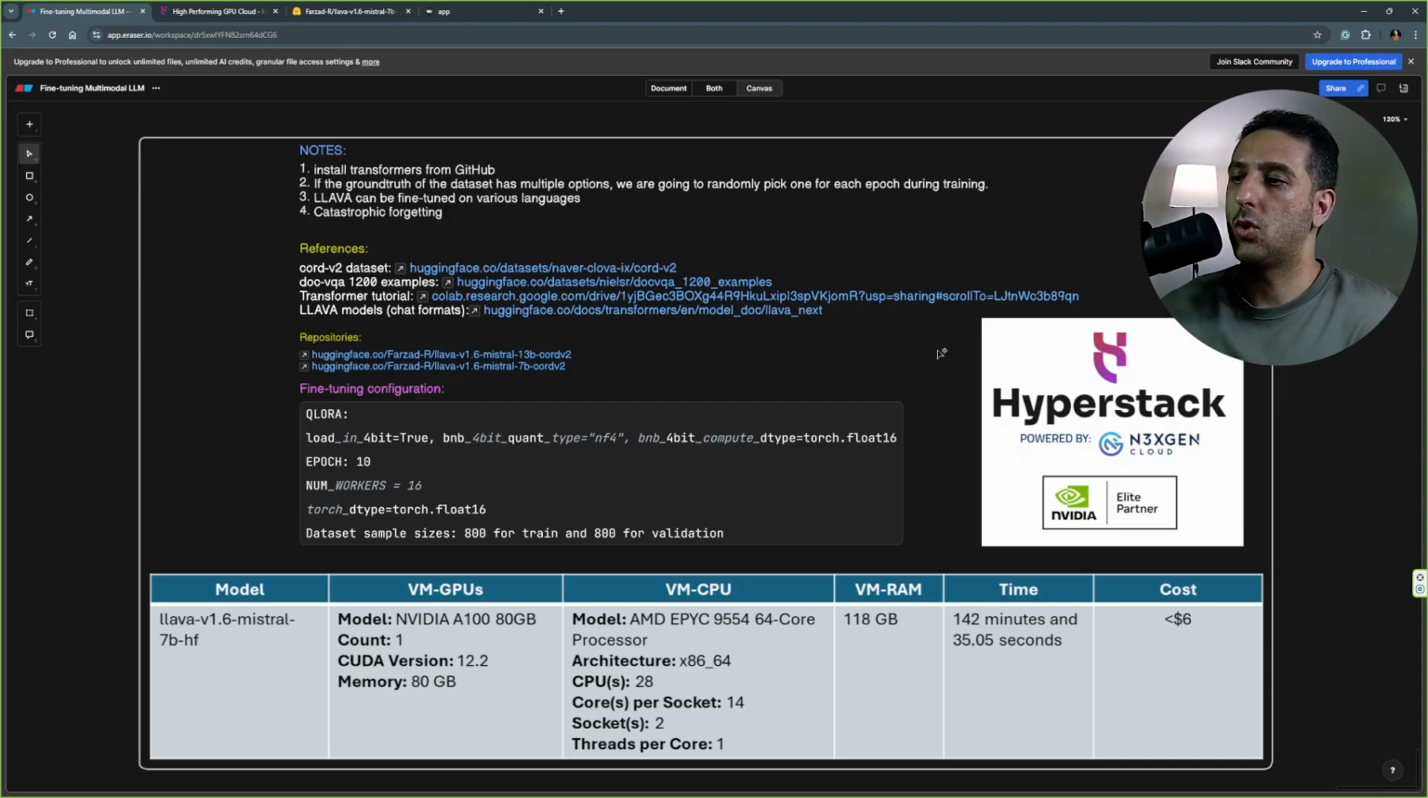But I also wanted to show you the computation and the cost of fine-tuning LLaVA on those 10 epochs. So I chose LLaVA 1.6 Mistral 7 billion. I had one A100 with 80 gigabytes of GPU. This is the CPU on my virtual machine, and this is the RAM on my virtual machine. It took 142 minutes for my model to fine-tune with 10 epochs on 800 samples in CORD-V2, which was my training sample. And I was also evaluating with validation data after each epoch.